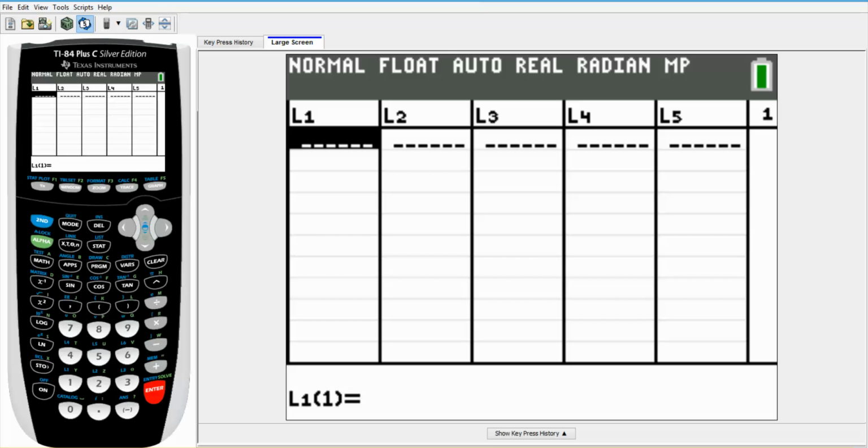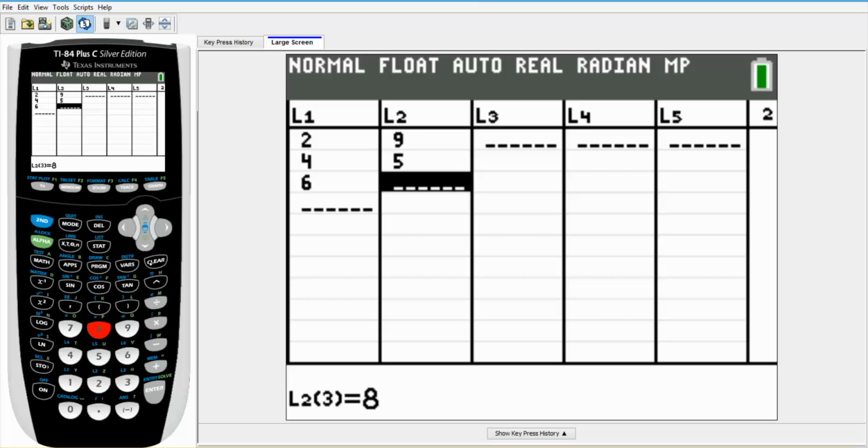Oh, look, all my lists are blank. So what do I put in list 1? What X numbers do I put? The X values: 2. Enter. 4. Enter. 6. Enter. And then what do I do? And then go over to L2. 9. Enter. 5. Enter. 9, 5, and what? -8. I think I put -8, right? Yeah, -8. Okay, I hit enter.